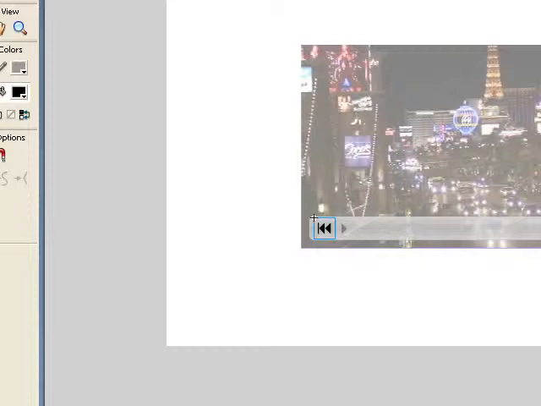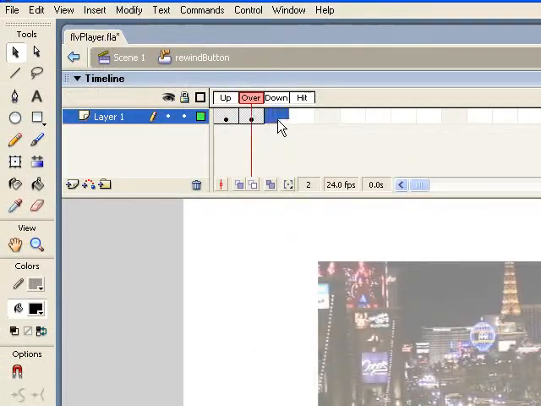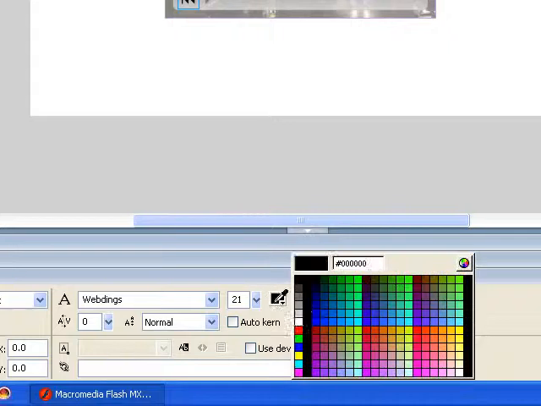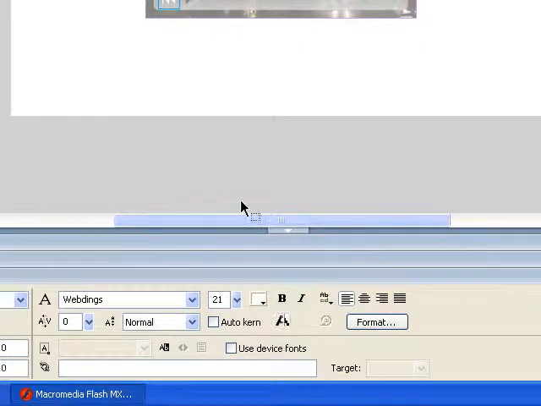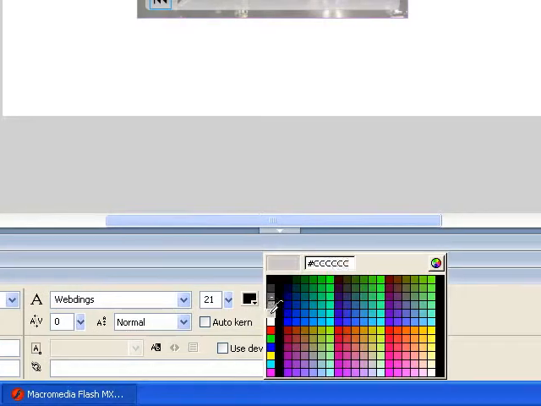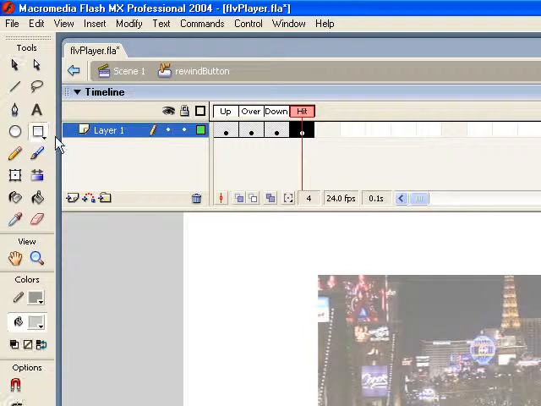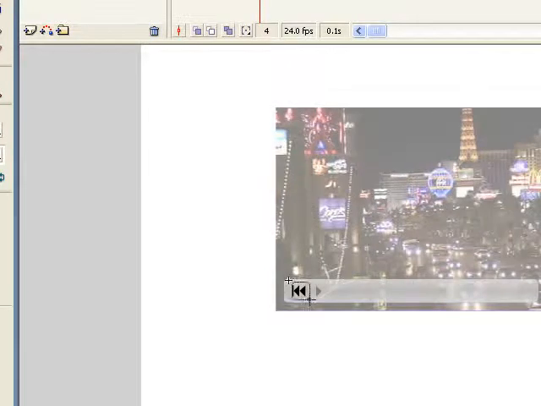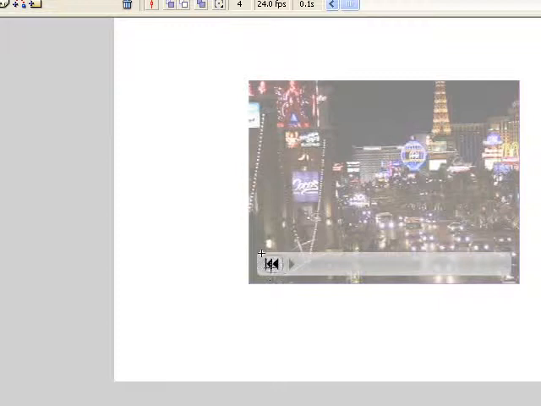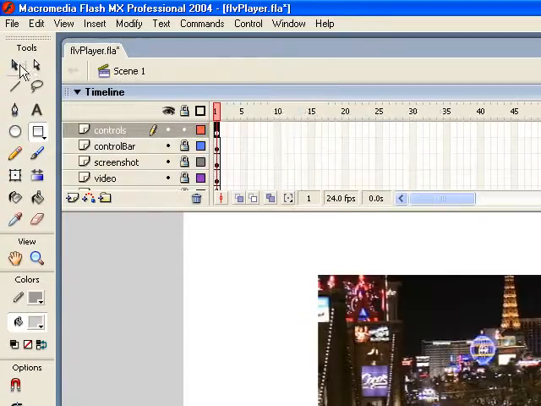Okay, so now I want to edit these a little bit. I'm going to double click on the rewind button, and here's my typical 4-frame button timeline. Add some keyframes, choose the over state, and when I roll over it, I want it to turn white. And for the down state, I just want to make it maybe a light gray, just so that I can see that the button has been pressed. And the hit state is, of course, where you're defining the hotspot for the button. So I'm going to just drag a filled rectangle there. Again, this isn't visible. This is just the hotspot area for the button.